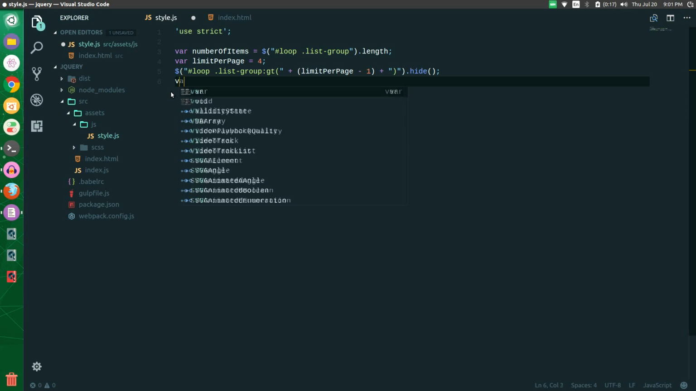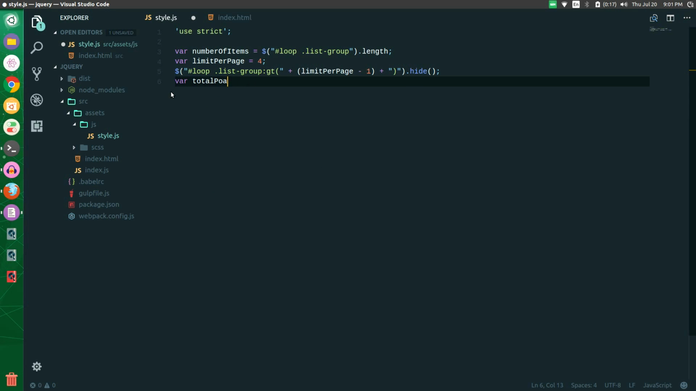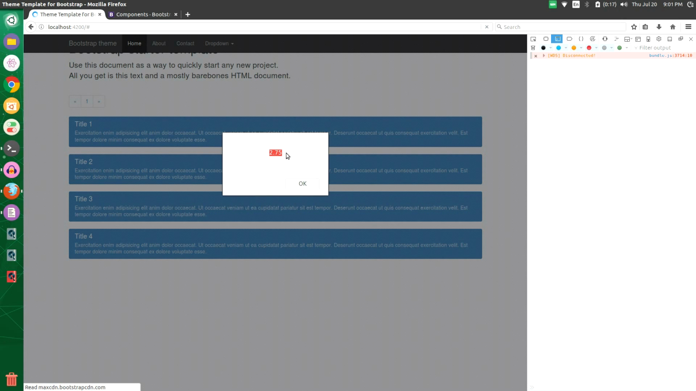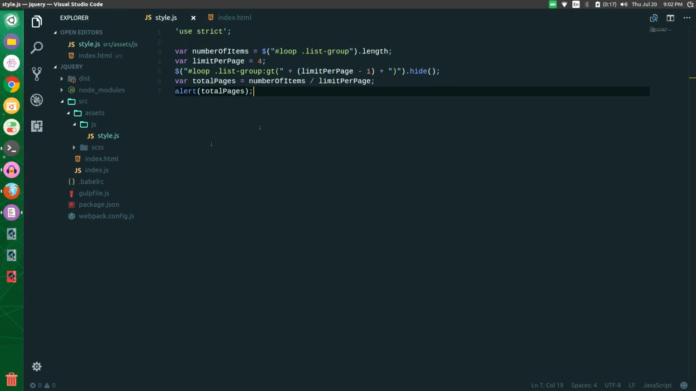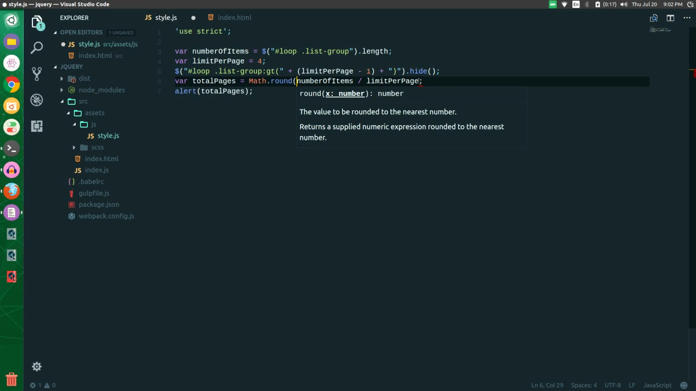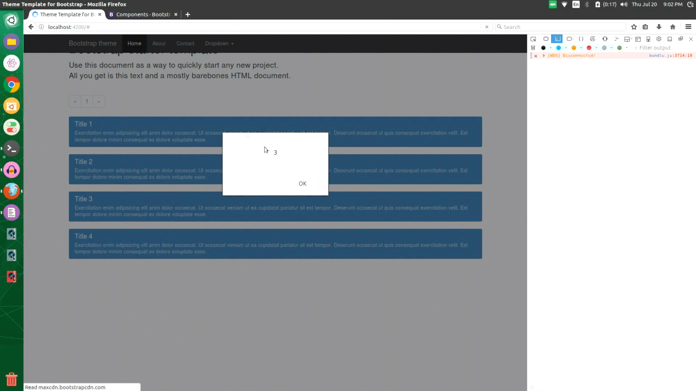So I'll just create a new variable for that and name it total pages. And then I'll set that to number of items divided by limit per page. Afterwards, I will go ahead and alert that and show you why this causes issues. You see it's going to give you 2.75 if you used 11 like I did. We don't want a decimal number like that. We want a whole number. So what we'll have to do is just round this up, which is really easy to do in JavaScript. You just add right here Math.round and then add the closing parentheses, and then you'll see now it rounds to 3.